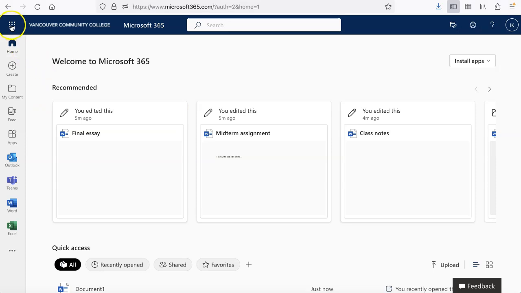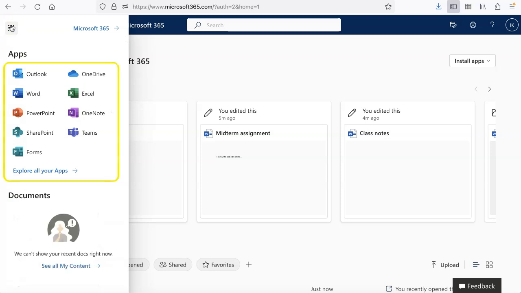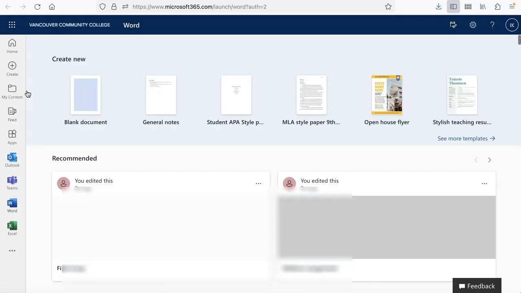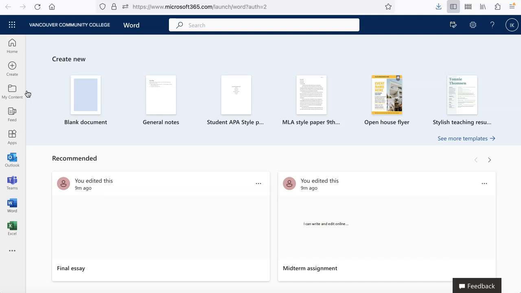Click the App Launcher on the top left corner to explore all the programs you can access. To use an app over the web, just click the icon. For example, I'll open Microsoft Word. Now we can create, edit, save, and upload files all over a web browser without downloading anything onto a computer. That's pretty handy, especially if we're using a borrowed computer.